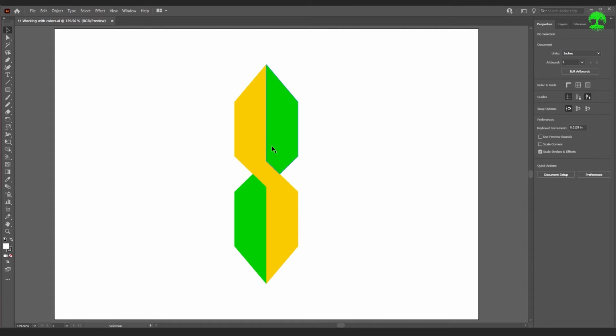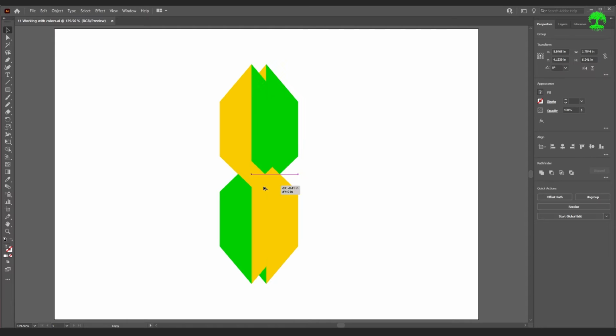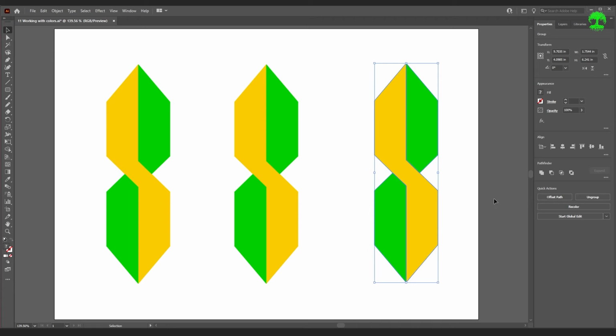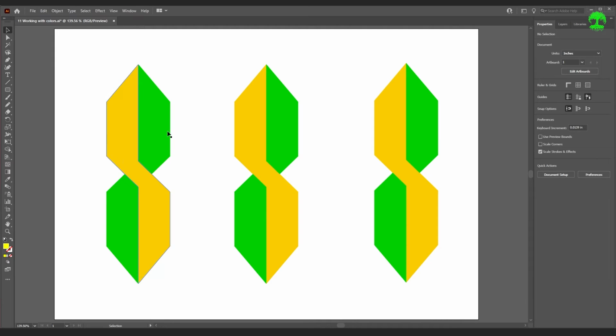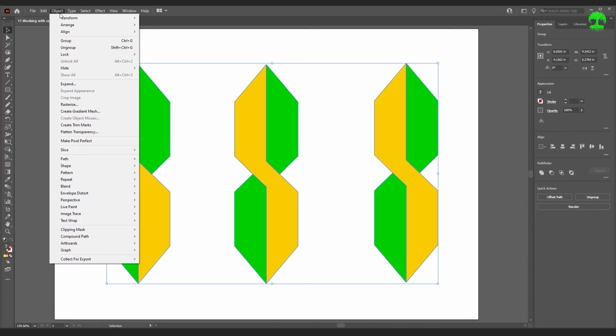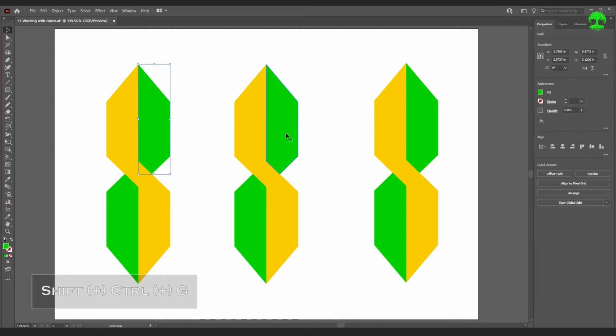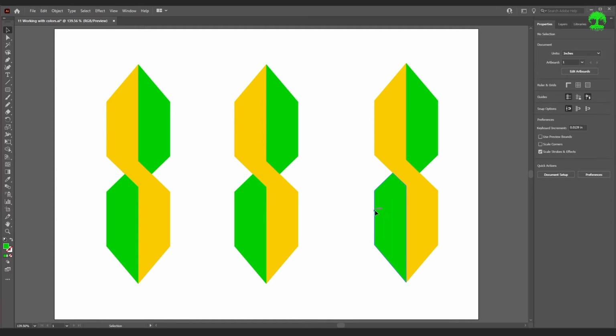So let's make a couple copies of this. I'm going to hold down Alt, click and drag over. Hold down Alt, click and drag over. And we got 3 copies. As you can see, it's grouped together, so I'm going to highlight them all and go up to Object, Ungroup, or press Shift Control G. So now we can select these individually.